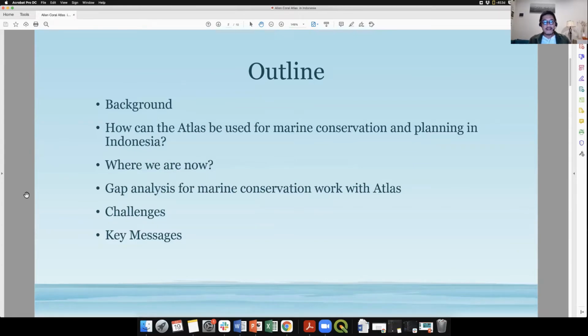So in this slide for the outline, I will give you kind of an overview. The first is about the background for this program activity. And the second is how the atlas can be used for marine conservation and planning in Indonesia. The third is where we are now and what will be our next steps.